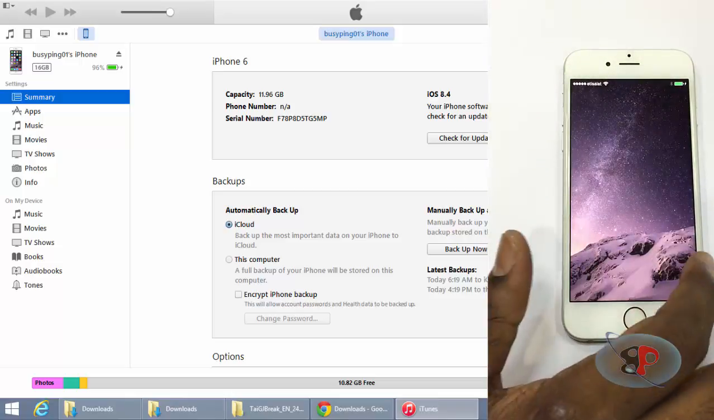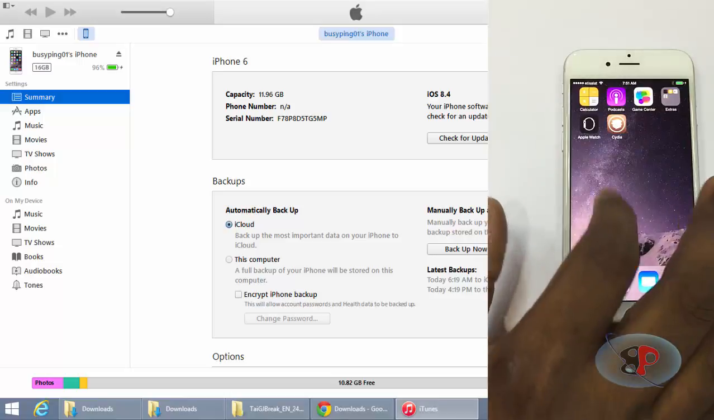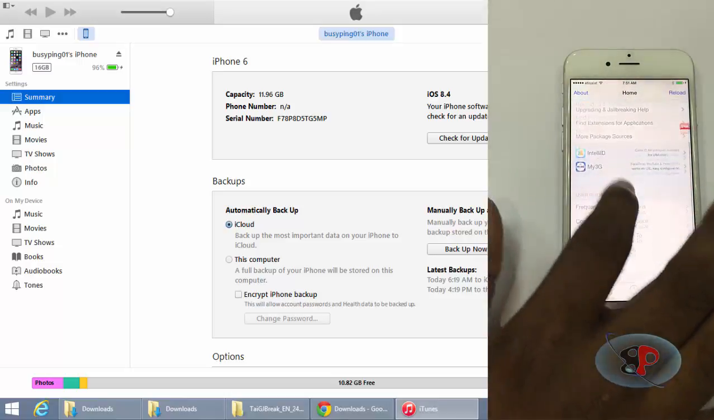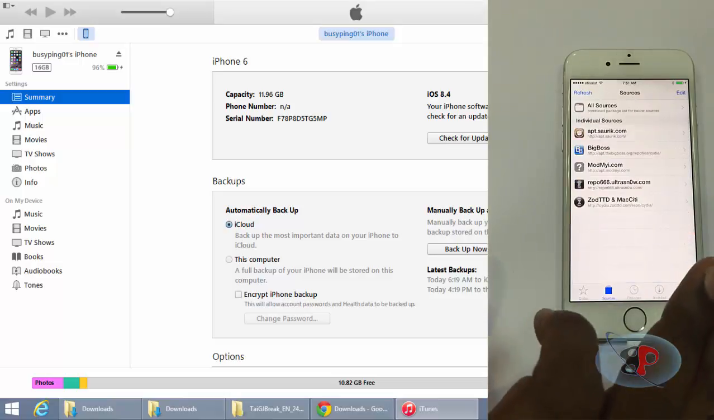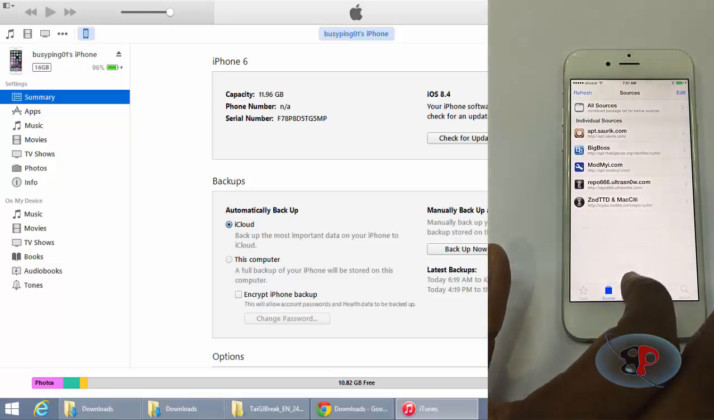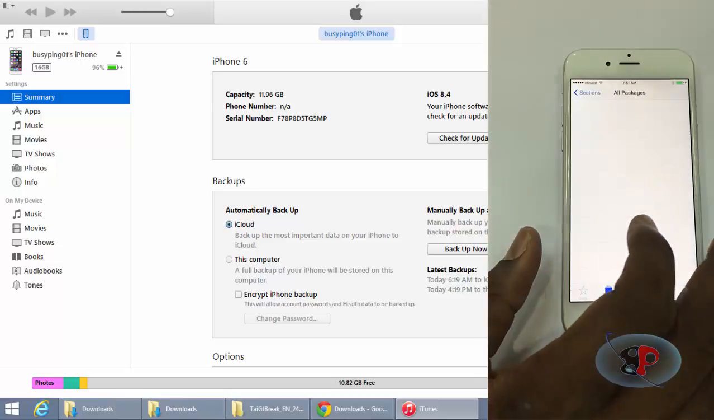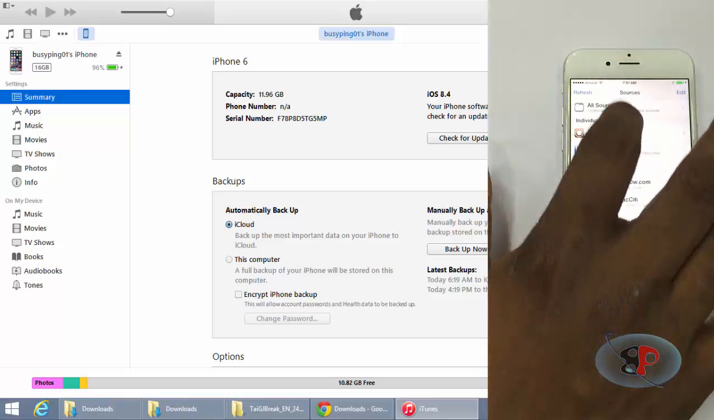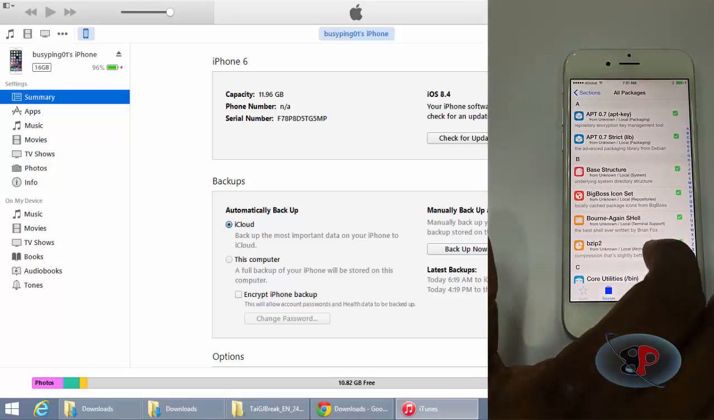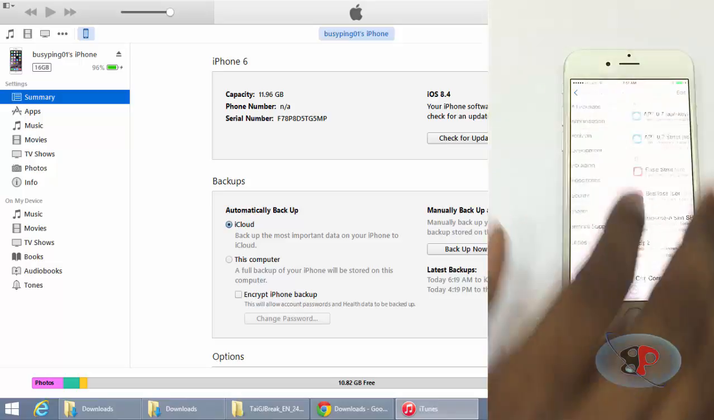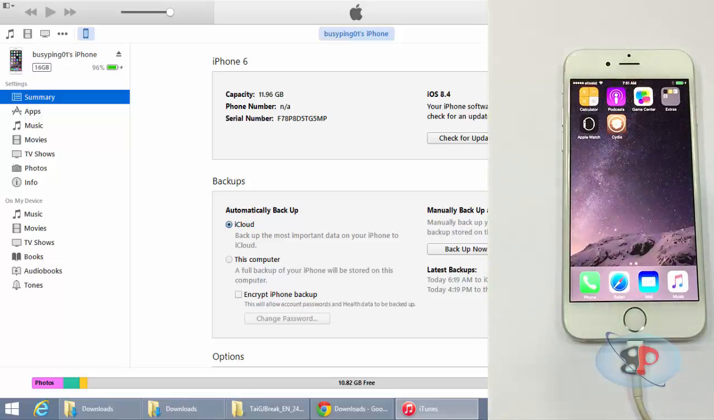All right, now if I swipe and if I go into Cydia, I can see everything here. I can go to sources. I can go to all packages. So all sources, all packages. So you can see all these packages installed. Okay, so that is it. Your iPhone or iPad or iPod Touch running iOS 8.4 is jailbroken.